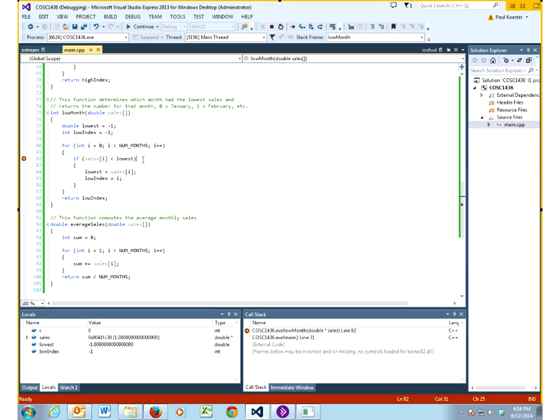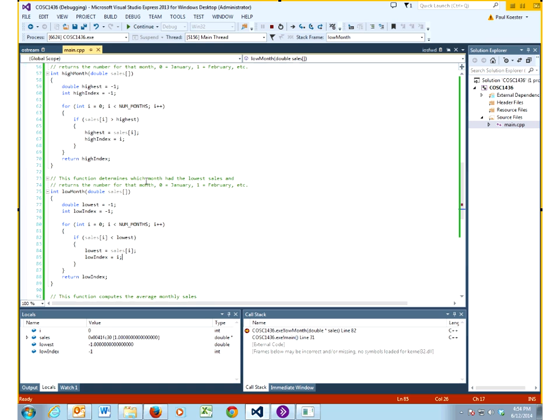isn't working, because this if statement here is never going to be true, so we're never going to change the value of lowest or low index, which means we're going to return a negative 1, which is going to cause our access violation. We look at our high month function and we set highest to negative 1 and high index to negative 1. Seems like that should work for lowest, but it doesn't, because in highest we check to see if the sales are greater than negative 1, and some of the sales are going to be greater than negative 1, so we make this change.